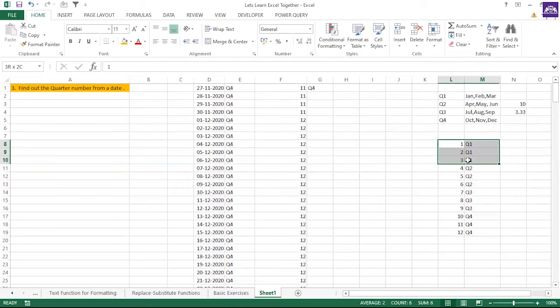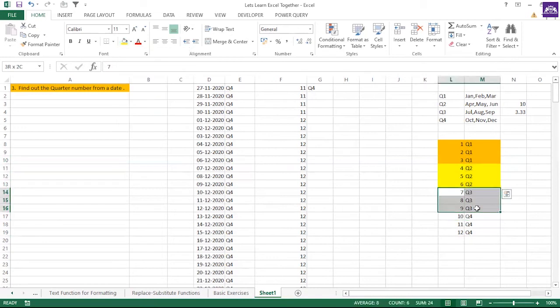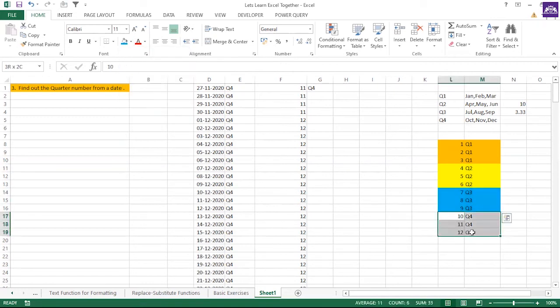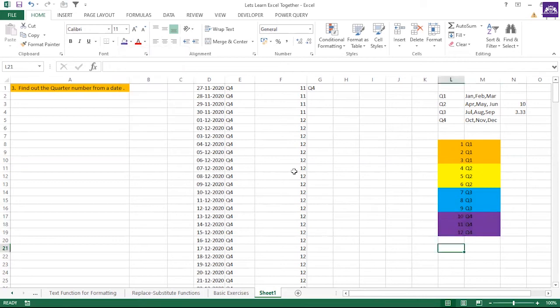You know that this part is Q1. Let me highlight this with a different color. This is actually Q2, and this is actually Q3. Let me highlight with a different color. And this is, guys, Q4. All right, so we have to understand that January, February, March come under Q1, and then Q2, Q3 and Q4. We realize when we search 11 over there, 11 is the month, it comes under Q4.